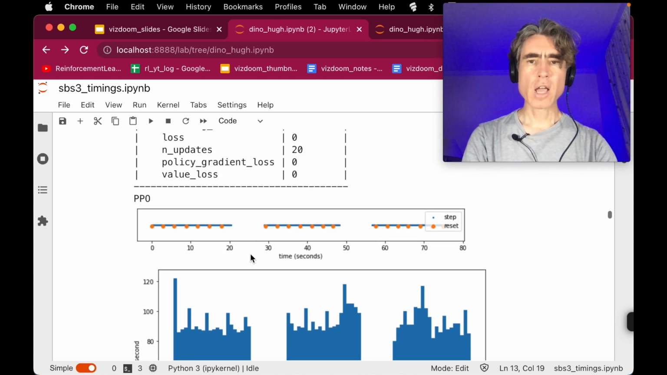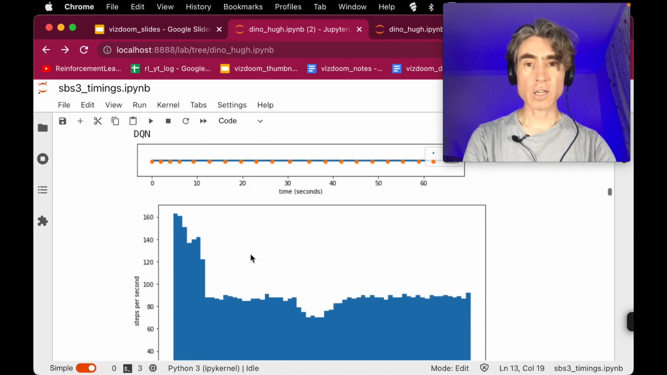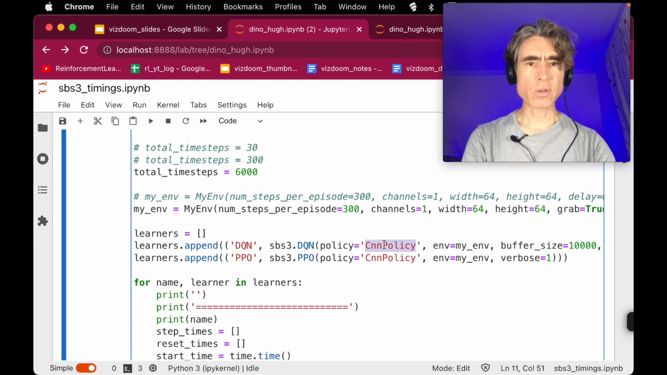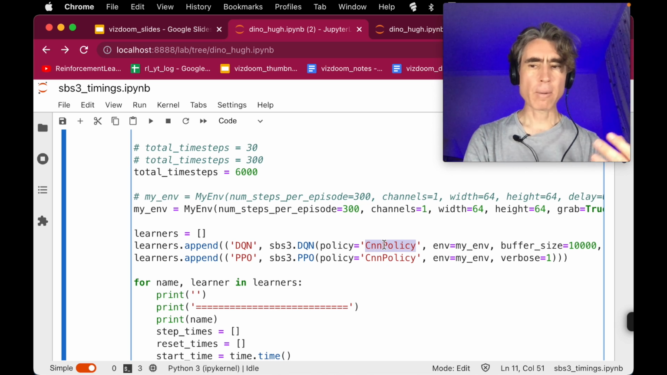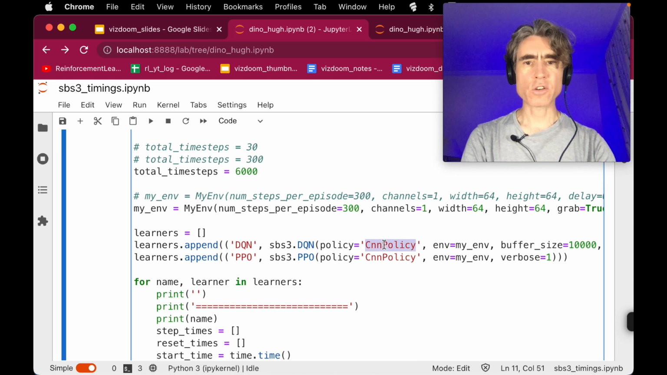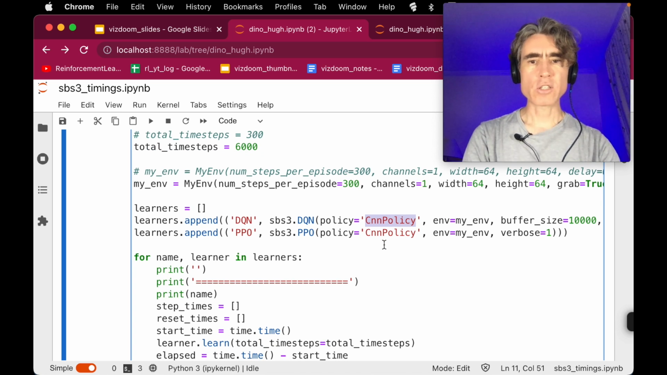I think this is running the nature CNN. Let's have a look. Is it running nature CNN? Yeah, policy equals CNN policy. So we're running nature CNN, and at the same time, we're managing to grab like 90 screenshots a second.